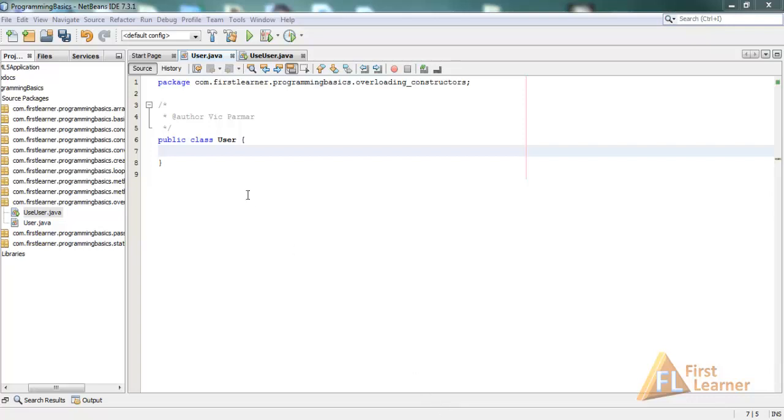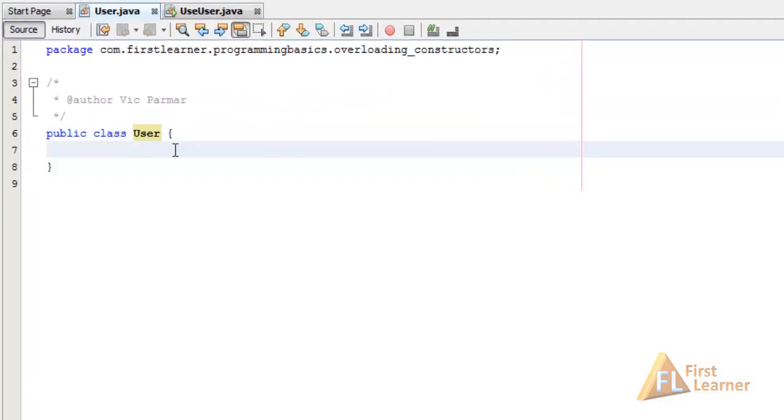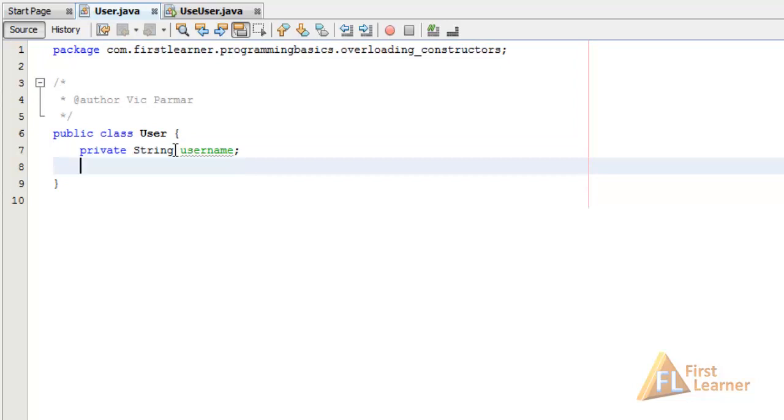So here I'm taking an example of a user class. A user can be anyone, and there may be many attributes associated to a single user. So let's take a small example in which limited attributes are associated with the user. Let's take a private string username, and a user can have a password. So private string password. Here we are taking only the two attributes, the username and the password.